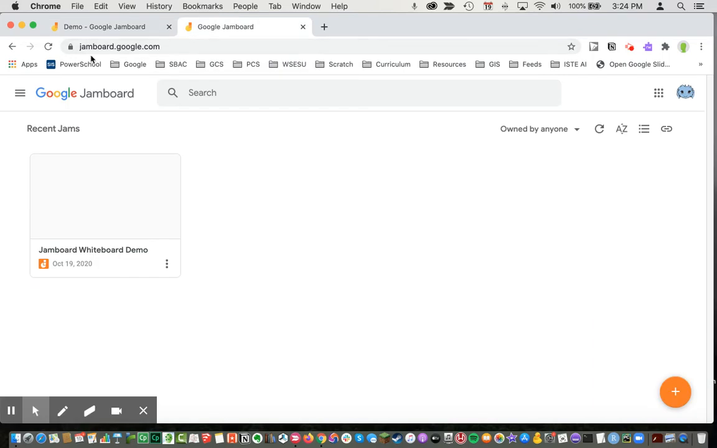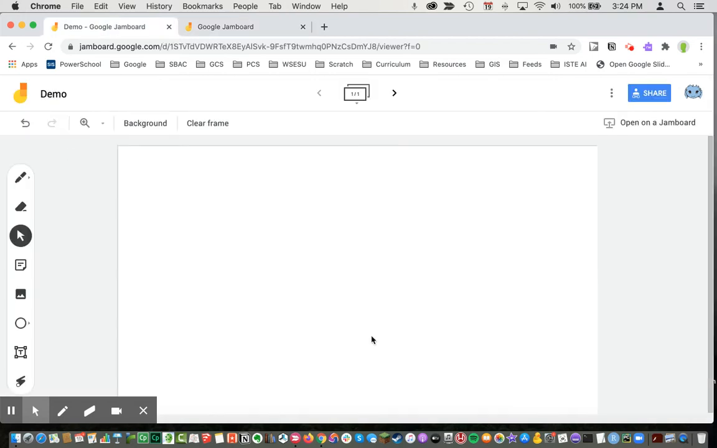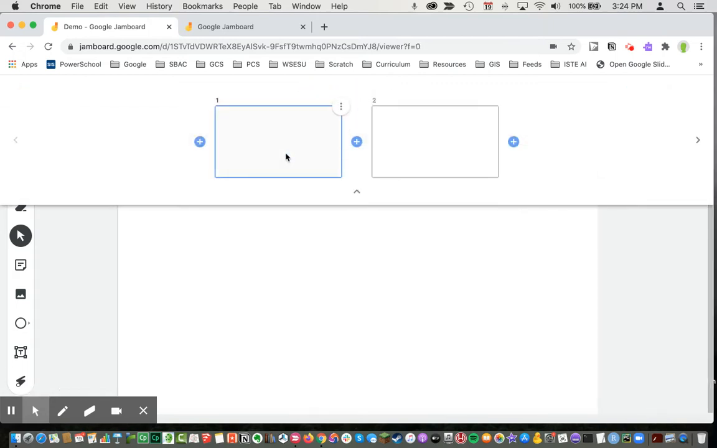So to get there, just go to jamboard.google.com. The plus button creates a new file, and here I am. You start with just a single whiteboard frame, but you can easily create new ones by just clicking the arrow button, and then you can navigate between them. You can duplicate slides from here and delete them too.